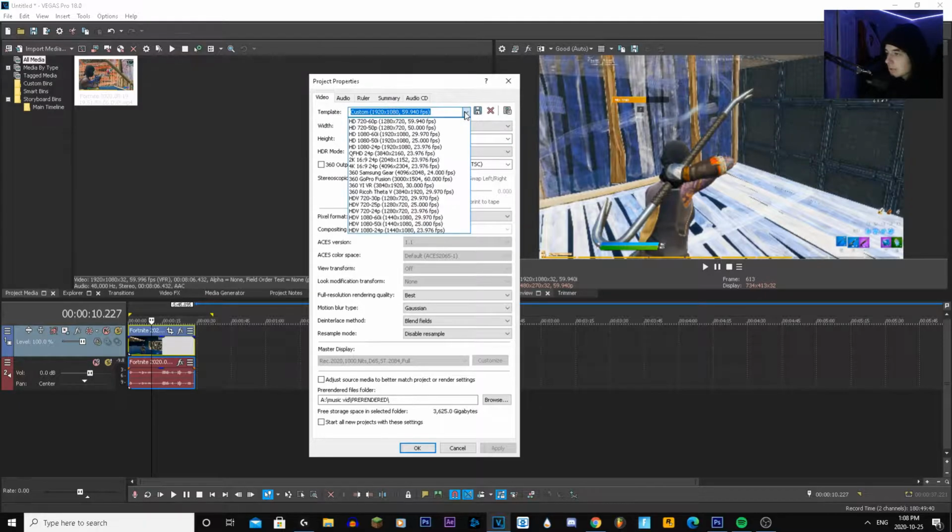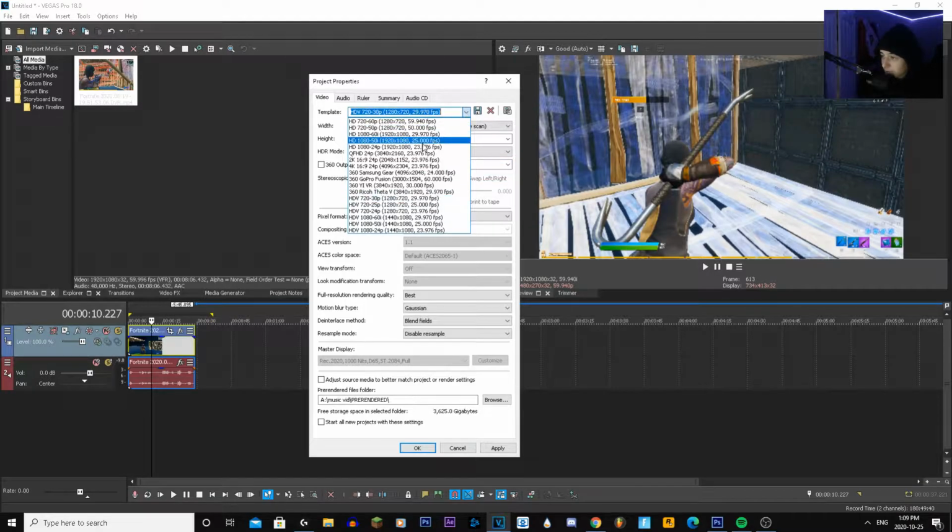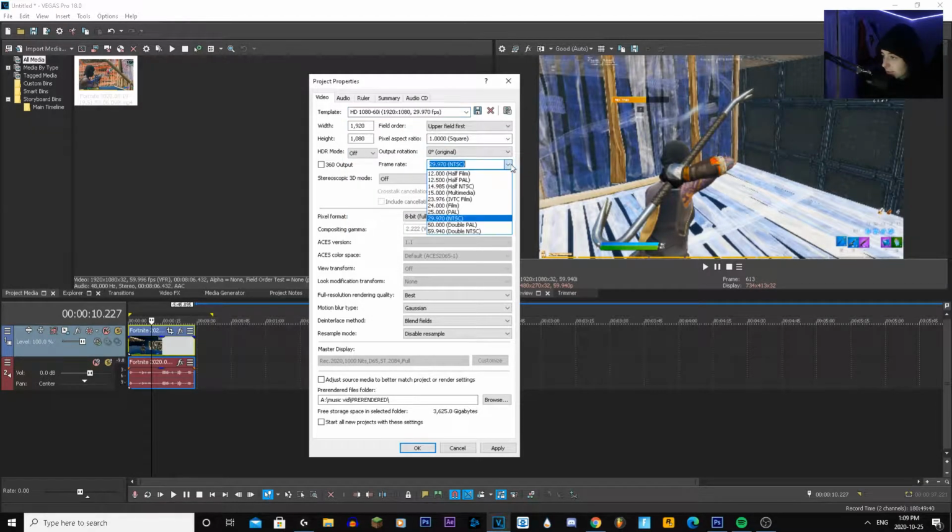So what you're going to do is go over here, and there are different templates. It depends on the video, obviously. So if it's like 720p 60 frames per second, or 720p 30 frames, then you would go to 720, right? That's 1280 by 720, and then you go to the frame rate and make it either 30, 50, or 59.940, which is 60. But if you're doing 1080p, you can just go like this, 1080, and now it's 1920 by 1080, and there you go.